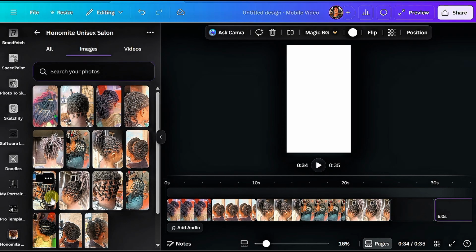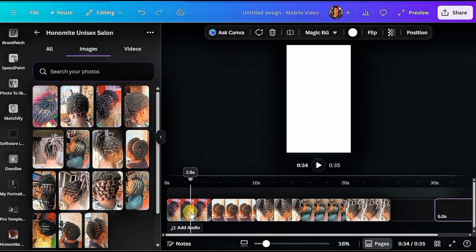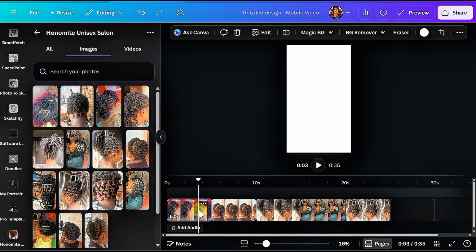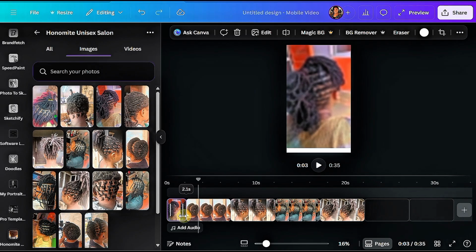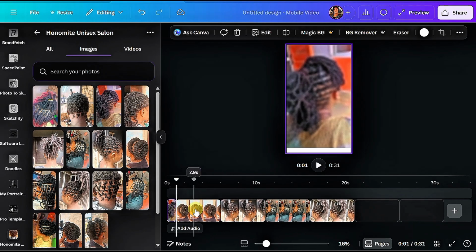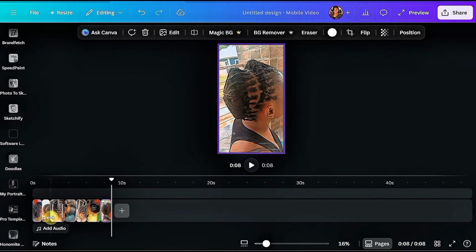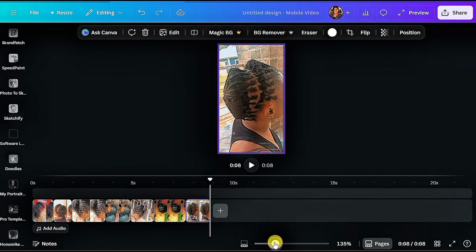Once I've added all my images, one thing I want to do is to come to each of these pages and trim down the size to 1 second, making them faster when they play. Let me expand the timeline so that I have more control over my edits.